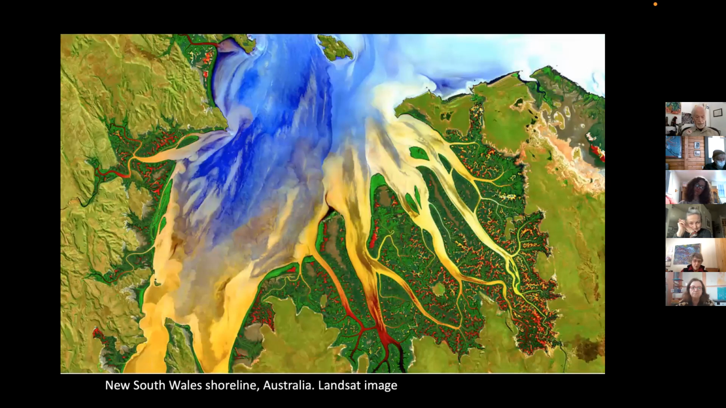This is an abstraction of sorts, but it's a Landsat false color photograph of the New South Wales shoreline in Australia. And again, this is another piece that I think we could easily have hanging in our exhibit, because when you look at it, it doesn't look much like a Landsat image of anything. But this is true of many things. And it's also true that we can look at abstractions on many, many scales.